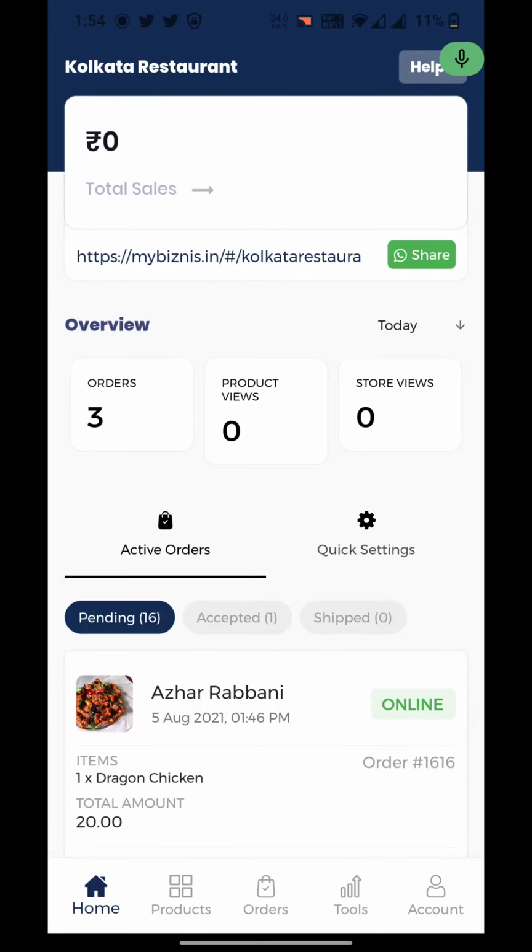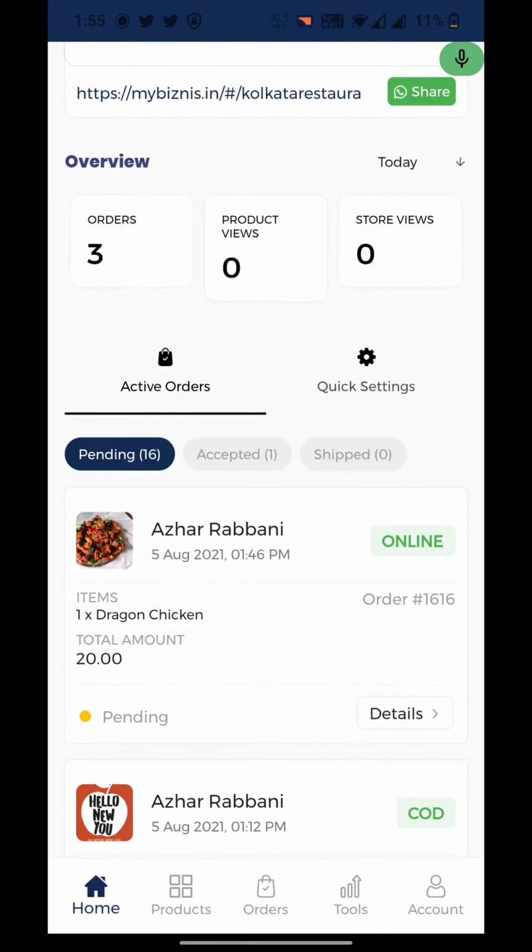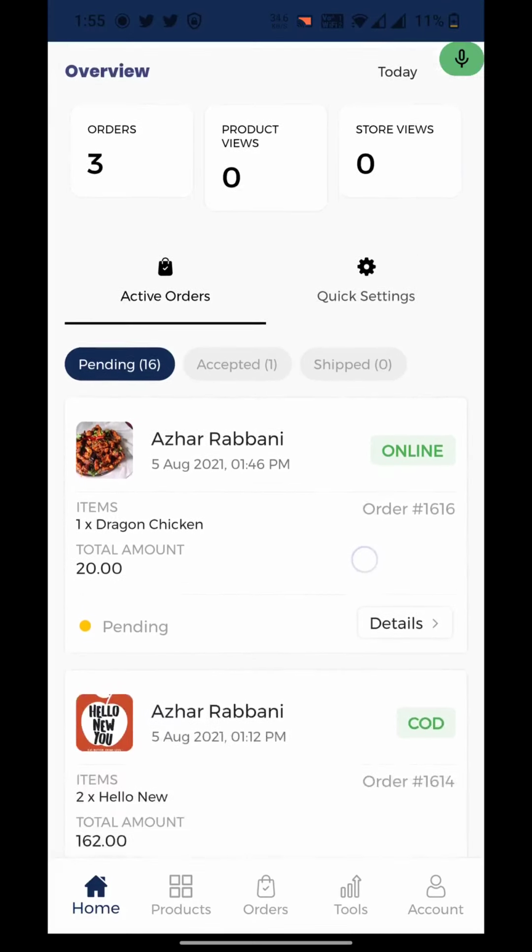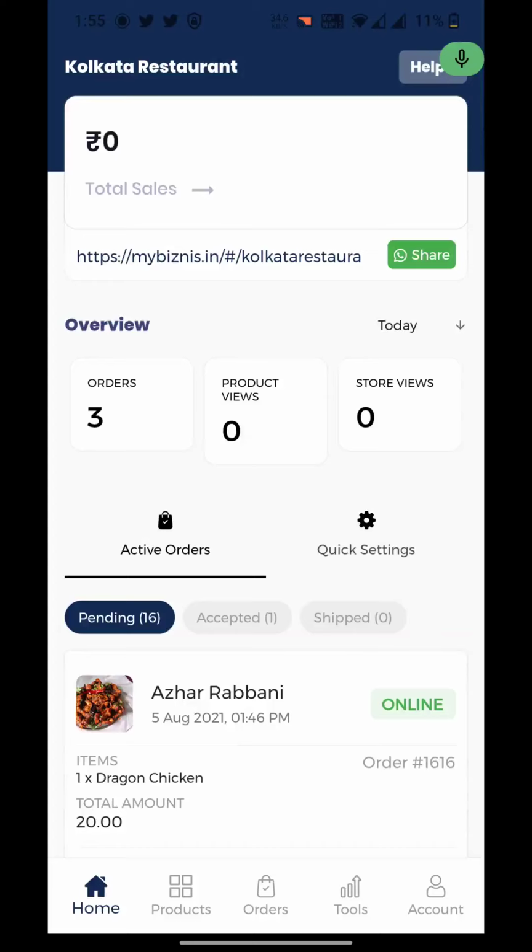In this step, we are using our delivery partner feature. As you can see here, I have already received an order from Azhar, the order amount is 20 rupees, and he has paid me online. Before proceeding ahead, let's understand the entire flow, how it works.